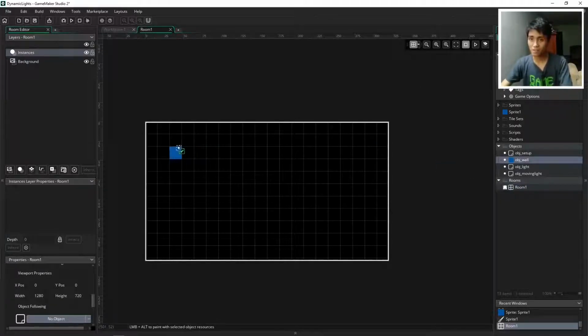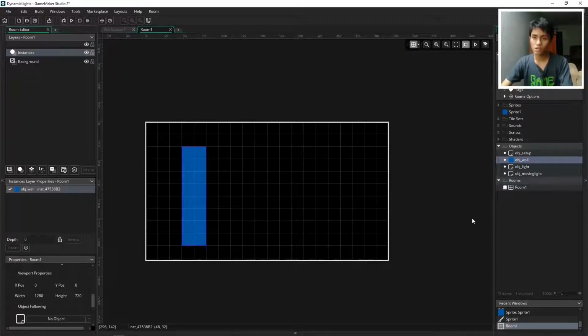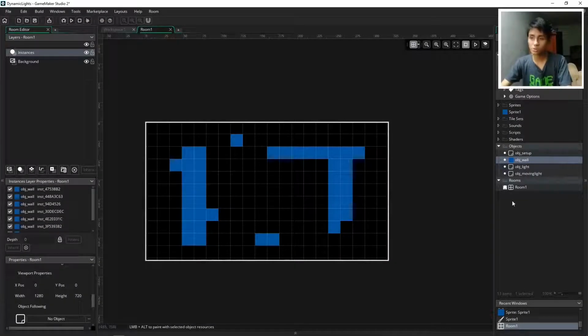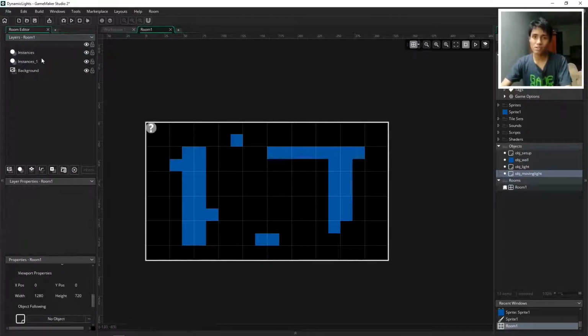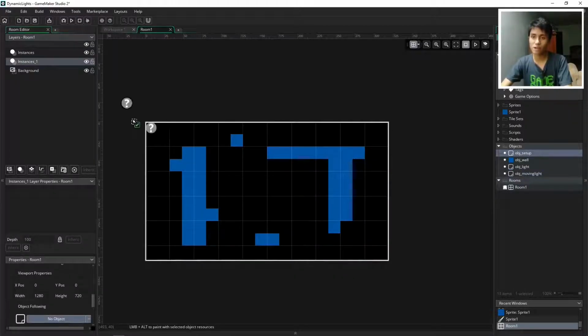Then we are going to be adding some walls here. We just add whatever bunch of walls we want to add. So we can start stretching these little bunches of walls here. There we go. Now we have these walls here. We are going to be adding the moving light here, and then we're going to be creating a new instance layer. Move this instance layer lower than the original instance layer, and in this instance layer we're going to be adding our object setup. Just drop it anywhere you want, doesn't really matter.